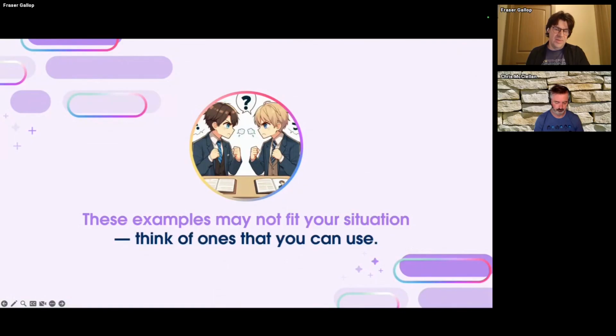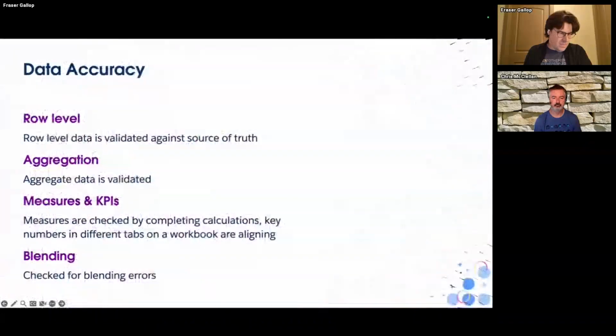Some of these examples may not fit your situation. You may not agree with me on some of these things. Think about ones that you can use and fit to your situation if that's the case. It's really just guidelines and ideas at this point. But the first one here was data accuracy. The first section of our checklist is centered around data accuracy, making sure that the row level, the lowest level of data in your data source, is validated against a source of truth. If you don't have it right at that lowest level of detail, nothing else is going to be right on your dashboard, right?